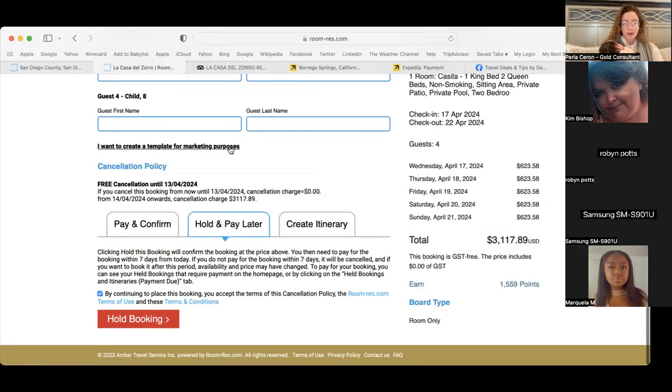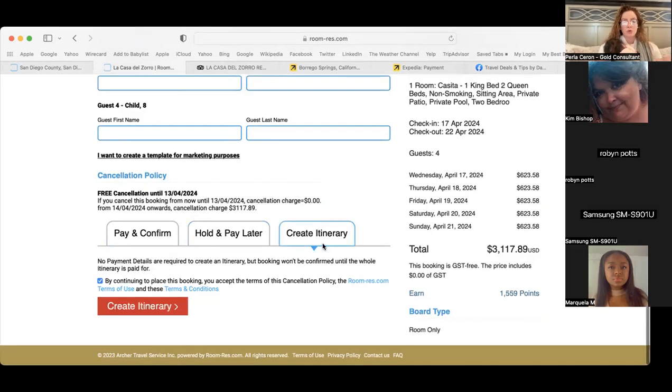You can hold and pay later. So RoomRes allows you that option to hold a booking for up to 7 days from today. Okay. So if for whatever reason it's the 8th day or it's the 7th day at that time of expiration, then the booking will just be voided. It'll be canceled. Okay. So then you can also create an itinerary if you wanted to.